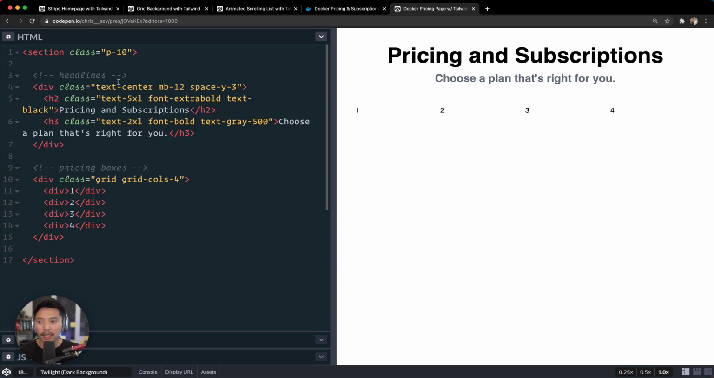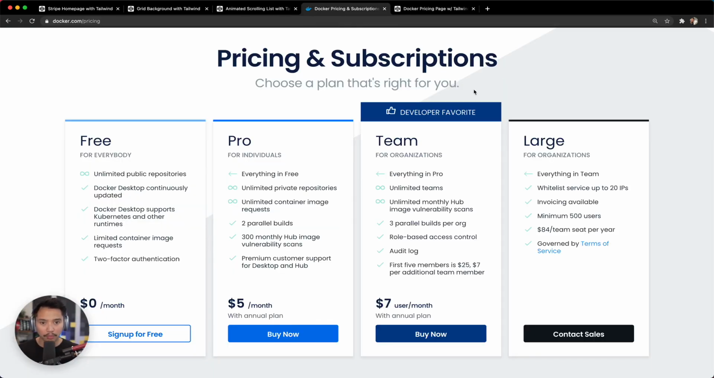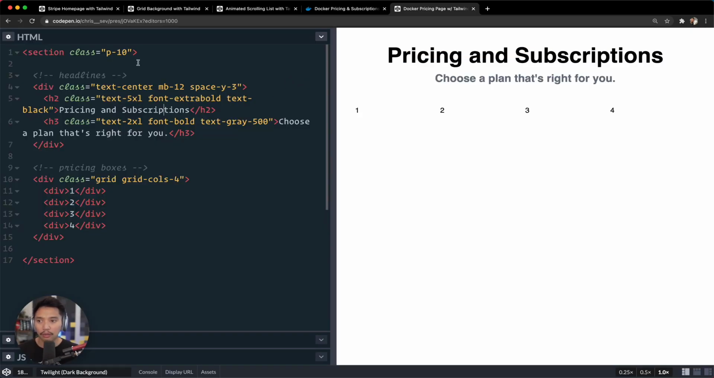Okay, so we have the headlines done. We have the pricing boxes kind of stubbed out. Let's work on that background that we see here, this gray diagonal. There's a couple different ways to do it. We could make the entire background gray and then give it a white, absolutely positioned item, or you could do a white background and then do a gray, absolutely positioned item. Let's try out the gray way because by default it's white background. That means we're writing less classes.